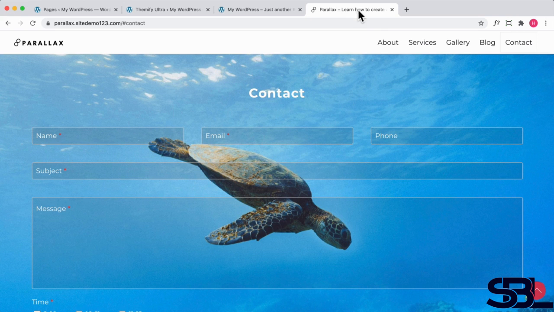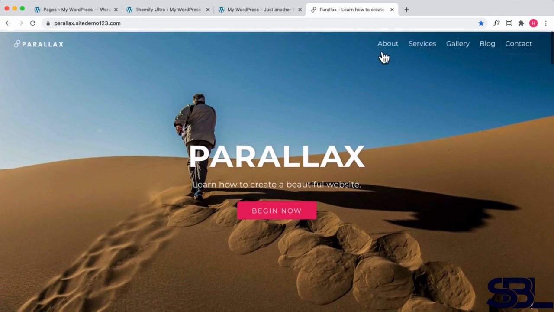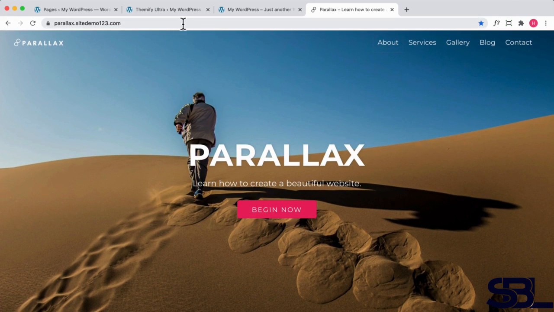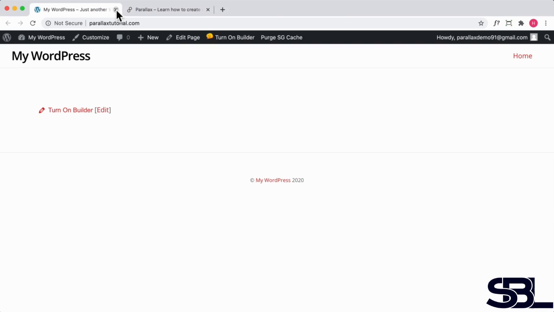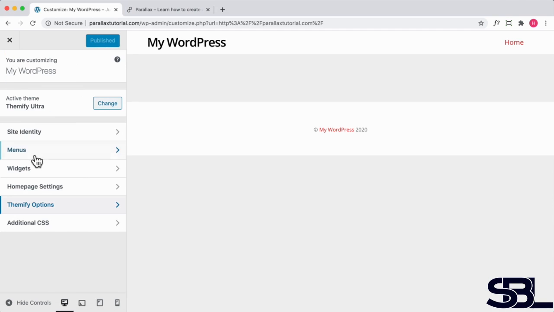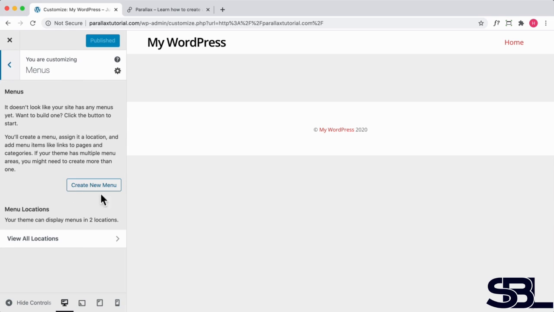So for example, if we go back over here, how do we set in the links that scroll down to each of the different sections? This is very simple. So I'm going to close this one over here and close this as well. Here we're going to click on customize, and then click on back, and then click on menus, and then we're going to create a new menu.